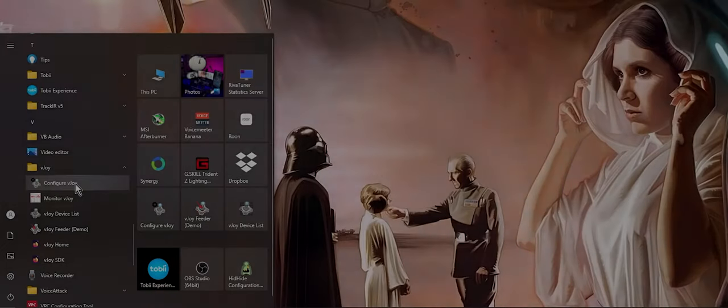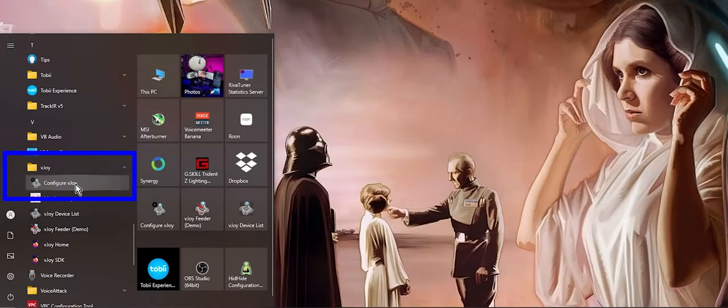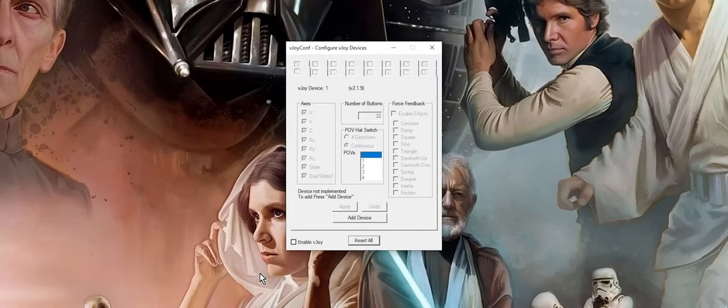Let's configure VJOY. Launch the Configure VJOY application. Make sure VJOY is enabled and add a device. Restart the computer when prompted.